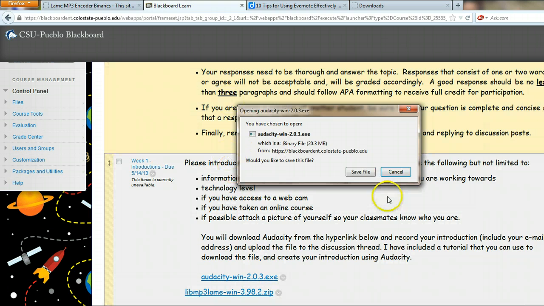The screen that comes up is opening audacity-win-2.0.3.exe. I'm using Mozilla Firefox in Blackboard. I prefer Mozilla because it works well with most of the applications in Blackboard, and I find that my students have fewer problems using Mozilla than they do with Internet Explorer. However, should you be using Internet Explorer, then your message would be to either run or save, and it would be located down at the bottom of the screen. It would be a yellow bar, and you would do run, don't do save.